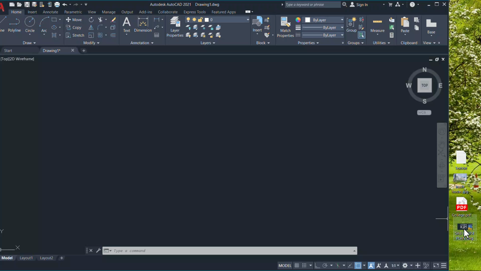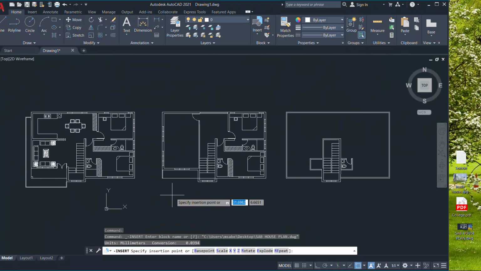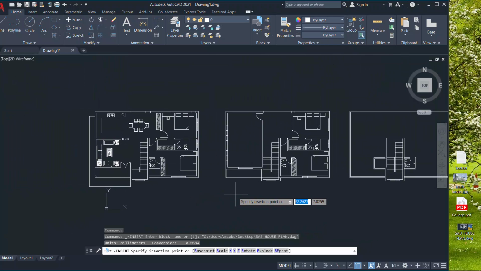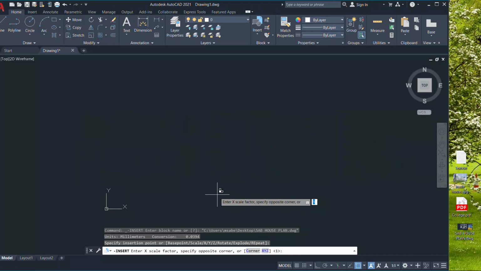First of all, I'll drag drop a drawing file. When you drag drop a drawing file, AutoCAD automatically invokes the insert command. Now you are asked to select the insertion point. I'll pick to define the insertion point.